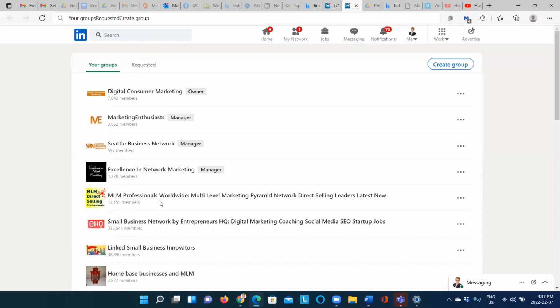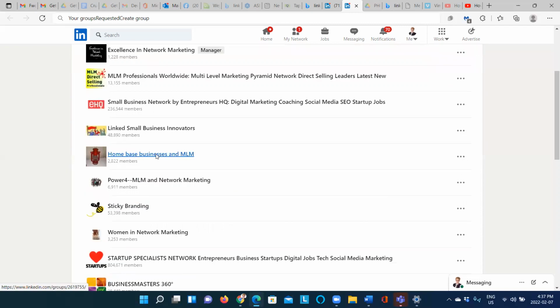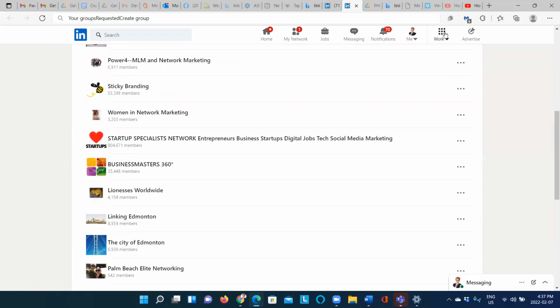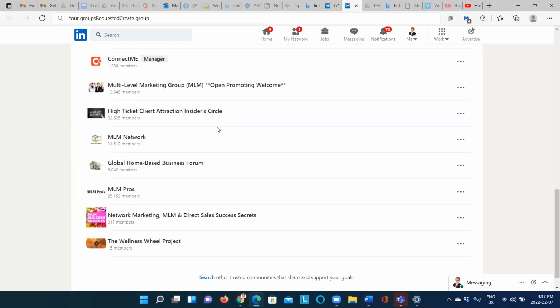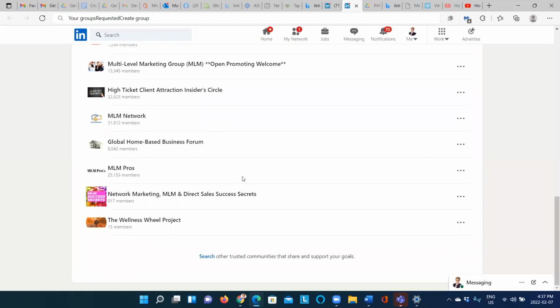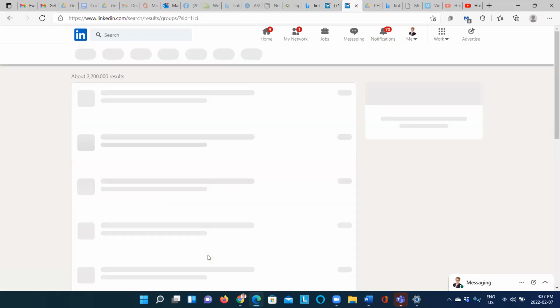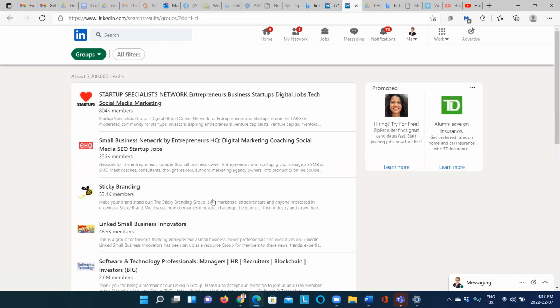So this MLM Professionals group has 13,000 members in it. The reason these all showed up when I hit this, I call this the crosshatch, is that it shows me all the groups that I'm in. But if I want to find more groups, I just scroll down to the very bottom and see this search word that says search. You just click on search. So this is the second way that you can search the groups.